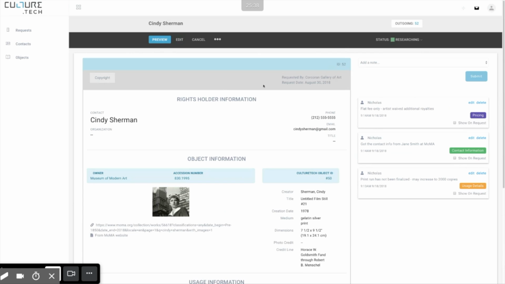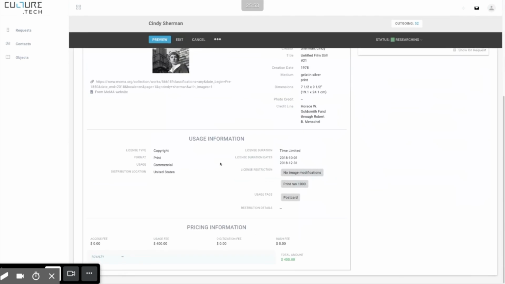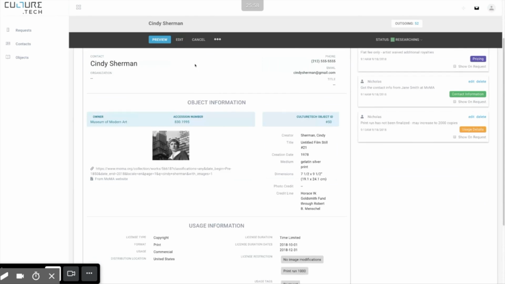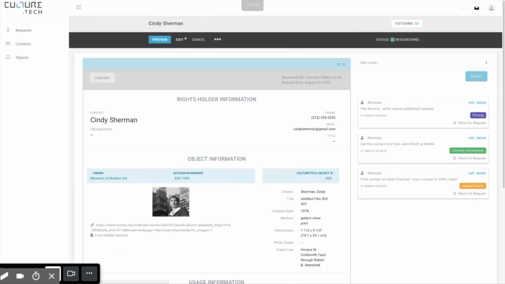As the sender of the request, your institution's name is shown, along with the date of the request. Because this is an outgoing request, the rights holder information is listed first, followed by object, usage, and pricing information. Remember, if you find that any information is incorrect, you can always go to edit the request by selecting Edit in the top nav. On the right, you can see the three notes that we just added, tagged Pricing, Contact Information, and Usage Details.